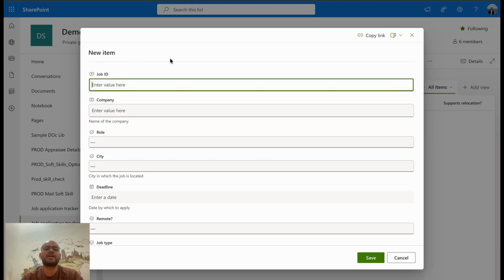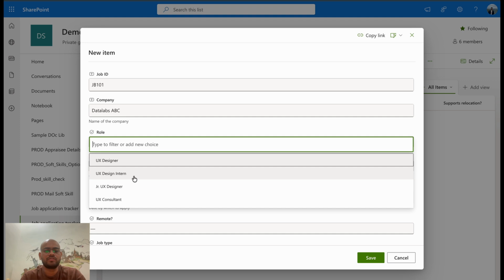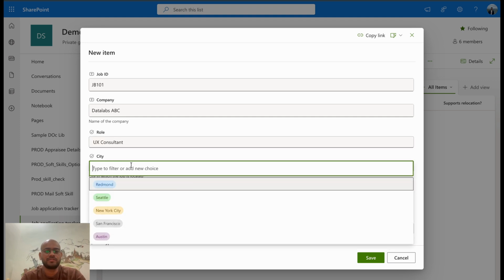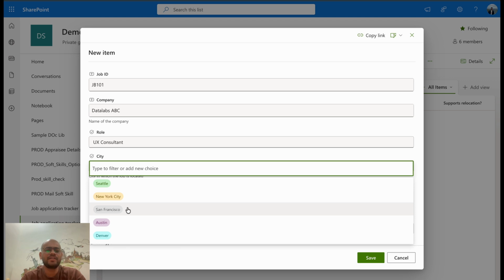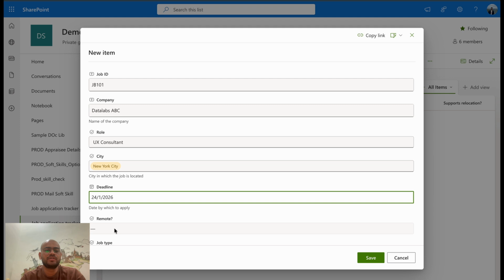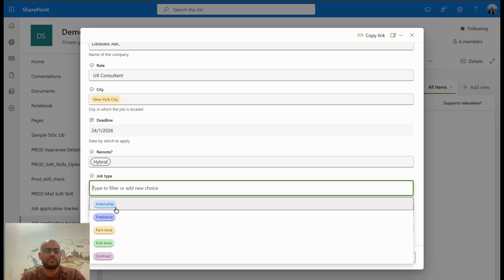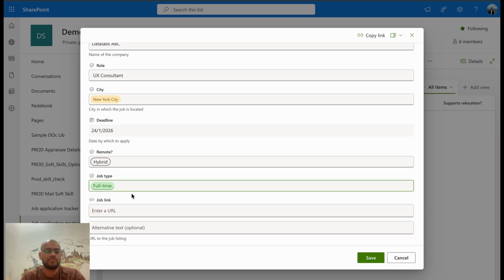So first let's try what we have exactly. Let's consider job ID is JB101, company, let's say Data Labs ABC. Let's try the different roles, UX consultant, city. These are the different cities. We will add cities according to our India, right? Let's say currently New York. Deadline is, let's say, 24, remote, hybrid. Job type: internship, part-time, full-time. Okay, full-time, let's say. Job link.